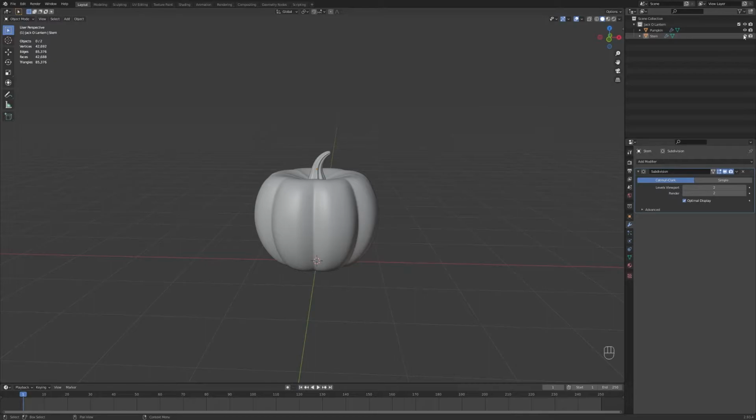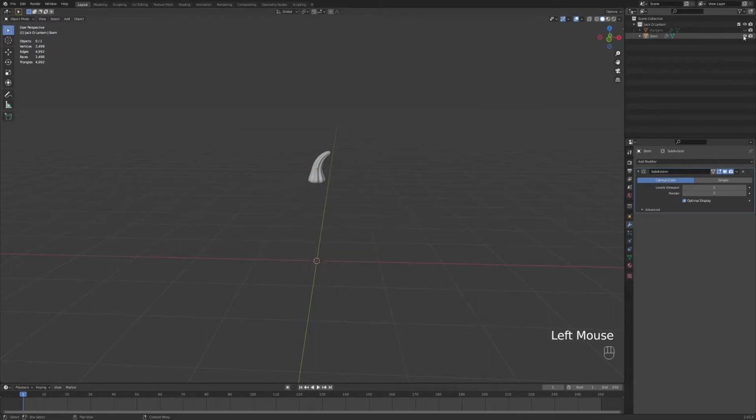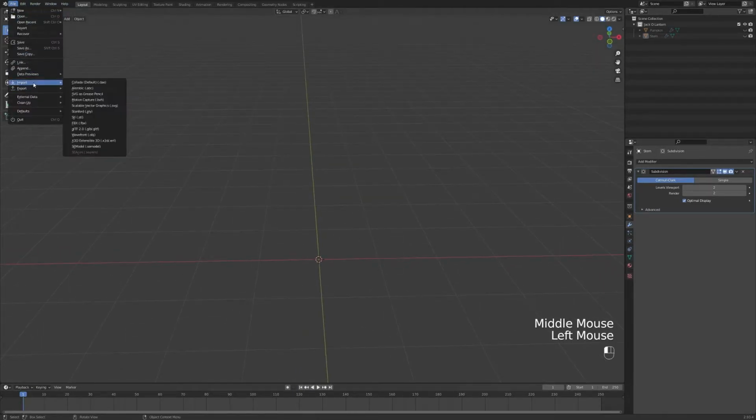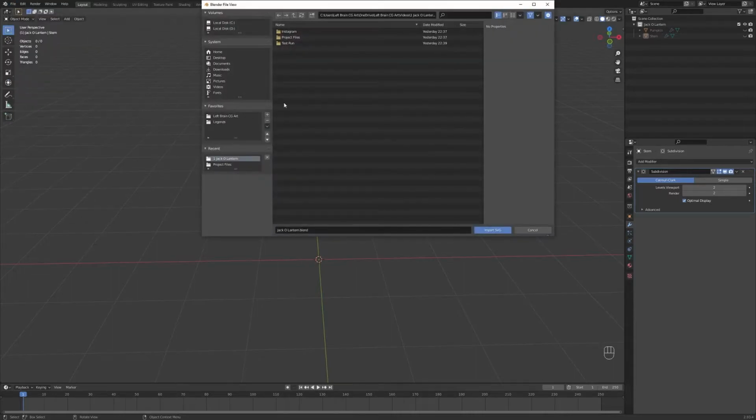You can of course model the shapes directly in Blender itself in a variety of ways, but I think it's easier to use an SVG. Hide the pumpkin temporarily and head over to File, Import, Scalable Vector Graphics. Import your file, select all the shapes, and move it down the Y-axis.